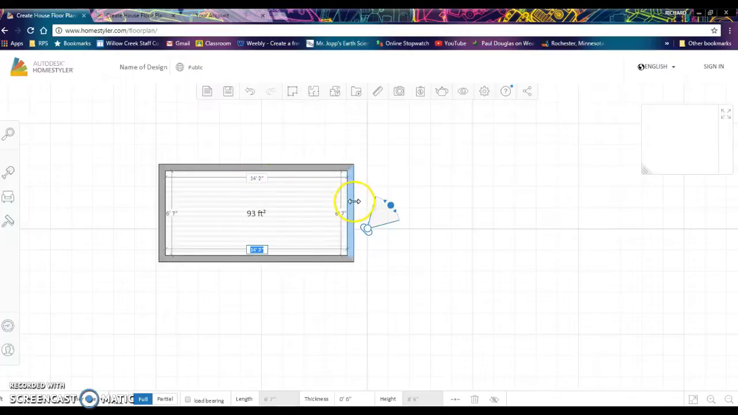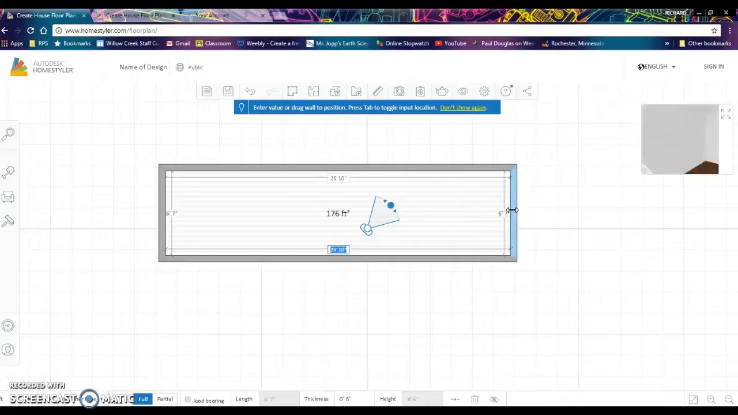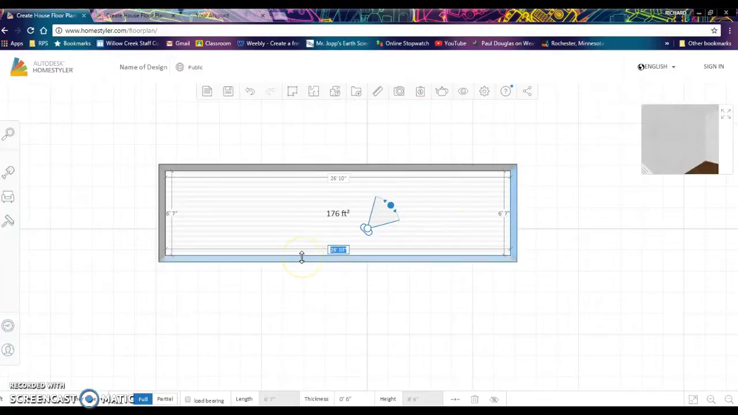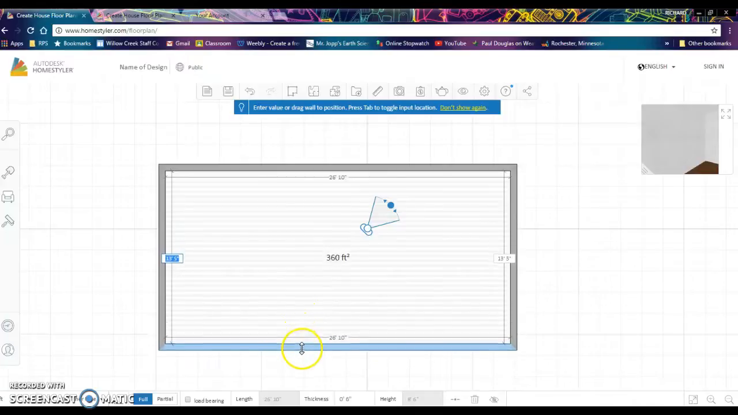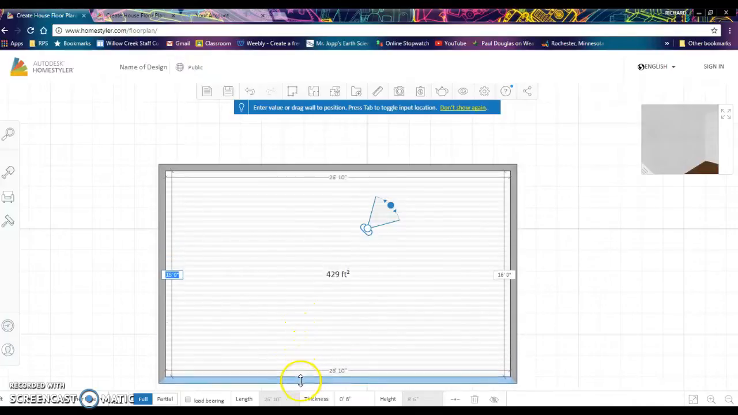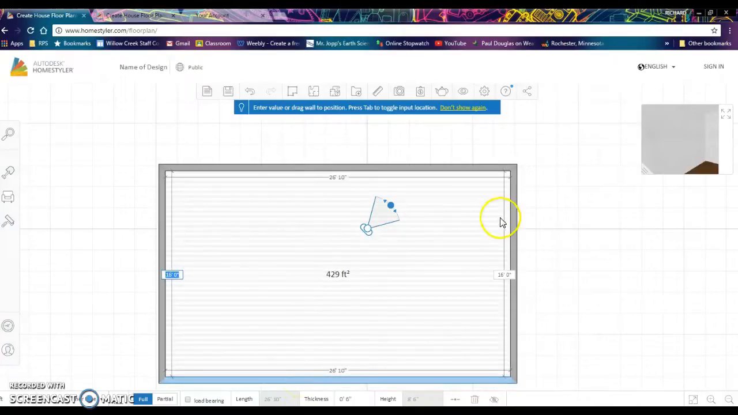And I said it was about 27 feet long. So as I drag this side, I noticed that the numbers change. So I'm going to get it close to 27 feet. And it was about 16 feet wide. So I'm going to drag it so the numbers on the side go to about 16 feet. And again, it doesn't have to be perfect. 16. Good right there. Okay. Now I have that part of my house.